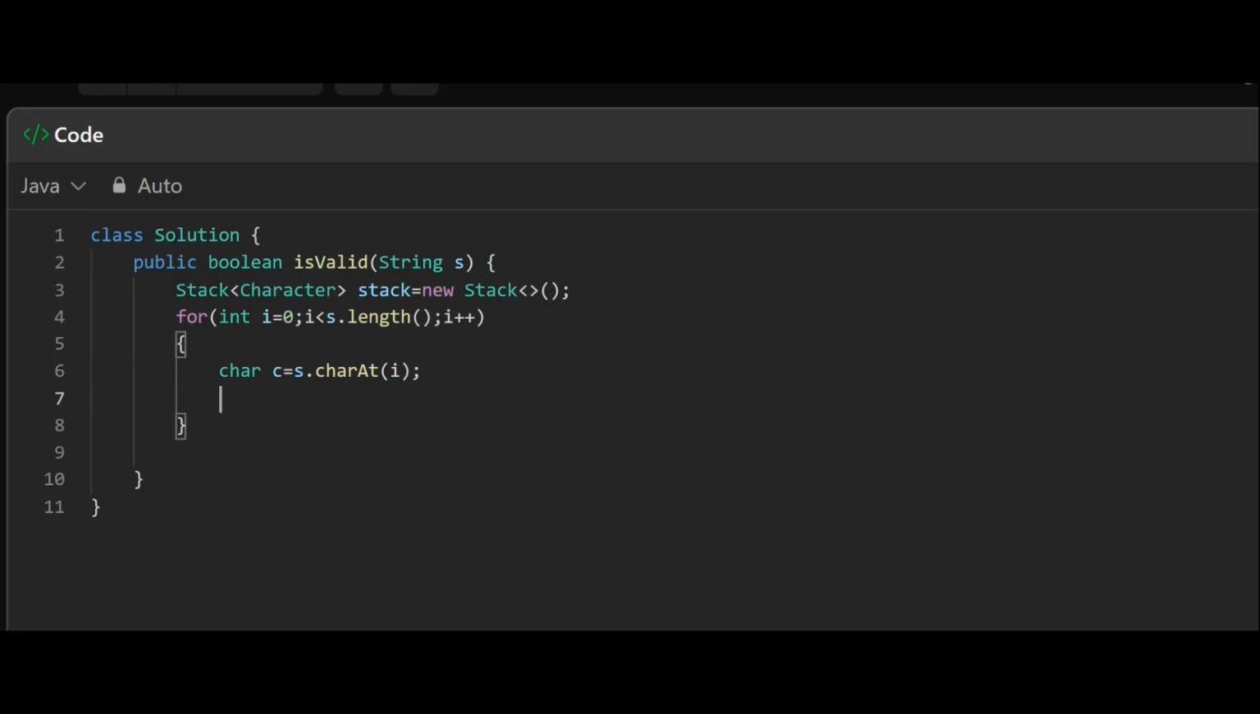Now the first thing that we're going to do is try to push these characters if they're open brackets. So we'll have a chance of getting three types of brackets. So if our character is equal to a round bracket, or our character is equal to a curly bracket, or our character is equal to a square bracket. Alright, whenever you see an opening bracket, it's time to push that in your stack. Push this character into your stack.